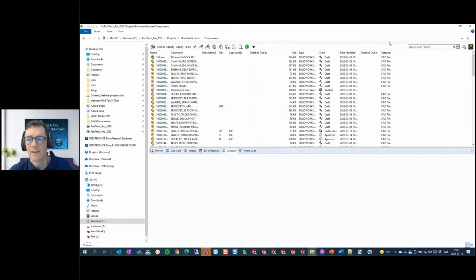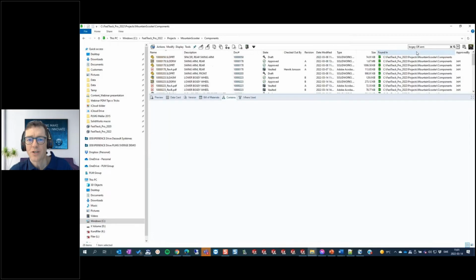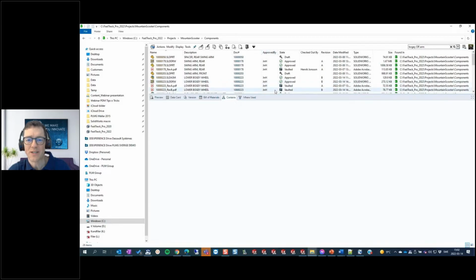Okay, so make another search. And since I have this stored in the registry already, I actually need to pull this aside. But if it's the first time you use it, then it will show up as it was in the PDM administration. You can see that it has a column also for where the file is found.